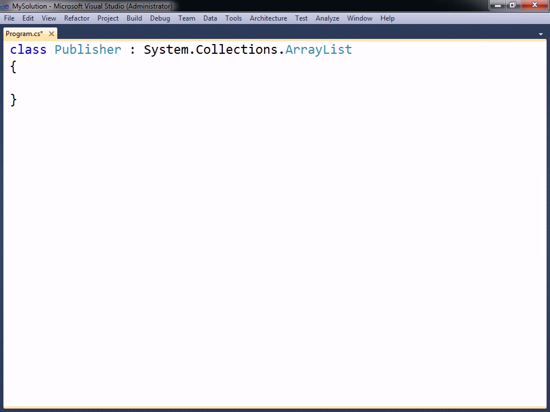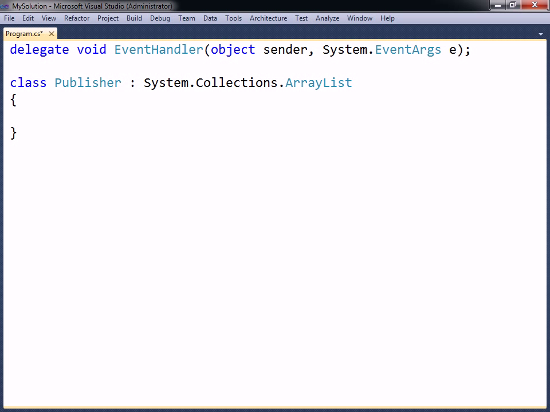This will be a class that inherits from ArrayList, but this version will raise an event whenever an item is added to the list. Before the event can be created, a delegate is needed which will hold the subscribers. This could be any kind of delegate, but the standard design pattern is to use a void delegate that accepts two parameters. The first parameter specifies the source object of the event, and the second parameter is a type that either is or inherits from the System EventArgs class.